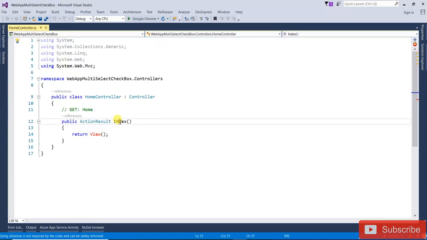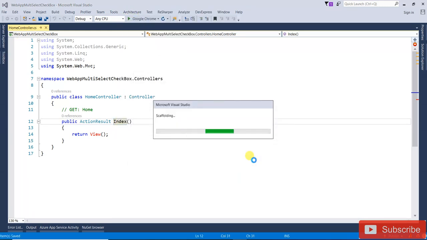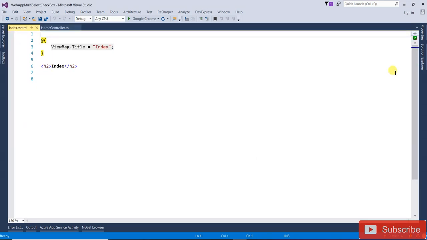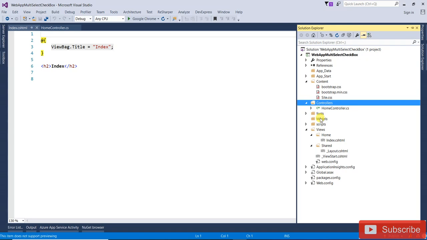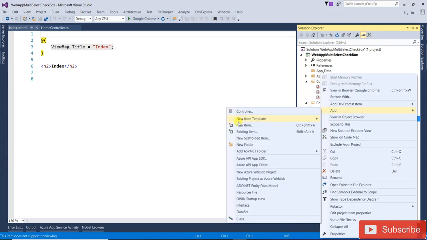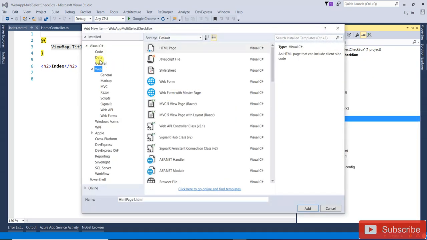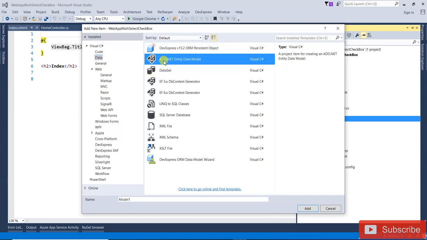After that I am going to add the view. Add view, click on add. Now I'm going to call Entity Framework. Right click on Models, add new item, select the ADO.NET Entity Data Model. I'm going to give it the name SkillDB. Click on add.